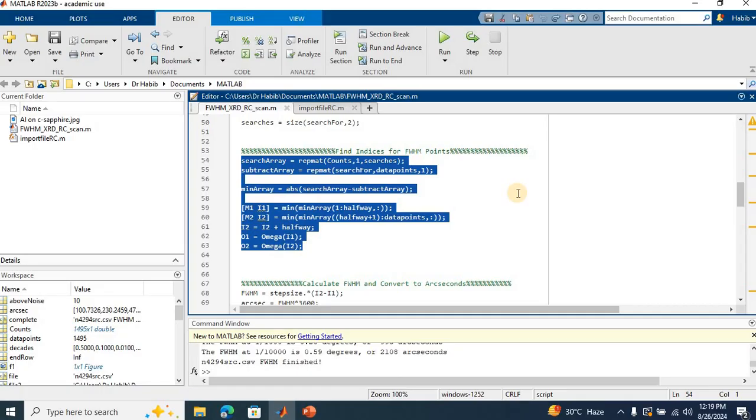This block identifies the points corresponding to the full width at half maximum. Search array and subtract array are created by replicating the counts data and search for values respectively to allow for element-wise operations. Min array calculates the absolute difference between counts and the target intensities which is searched for, helping to find the closest matching points. I1 and I2 are the indices of the closest matches to search for in the first and second halves of the data, corresponding to the lower and upper full width half maximum points along the x-axis, which is the omega axis in case of XRD measurements and energy in case of photoluminescence measurements. O1 and O2 store the omega values at these indices.